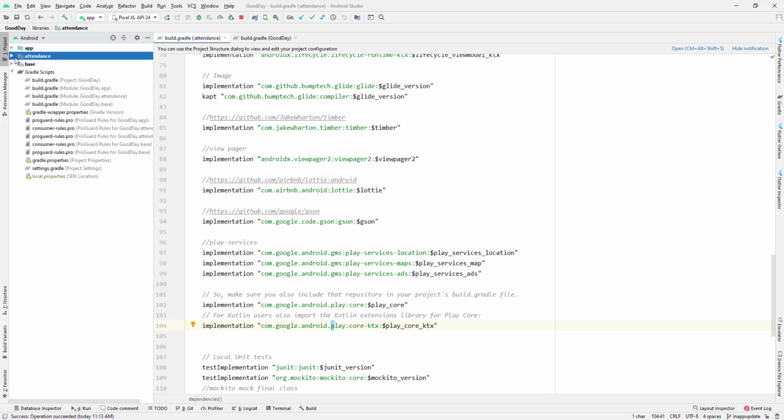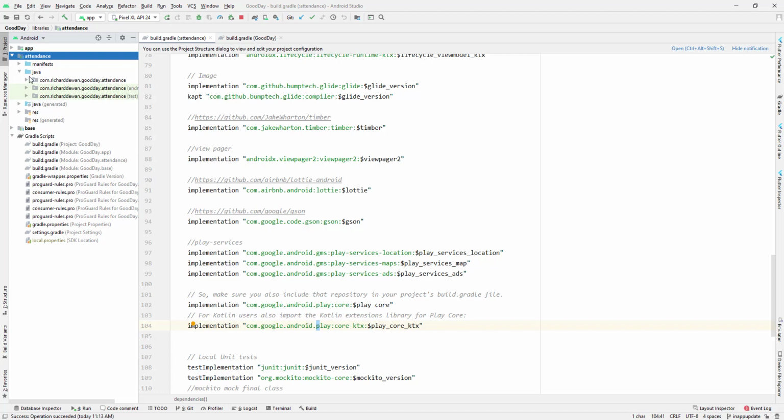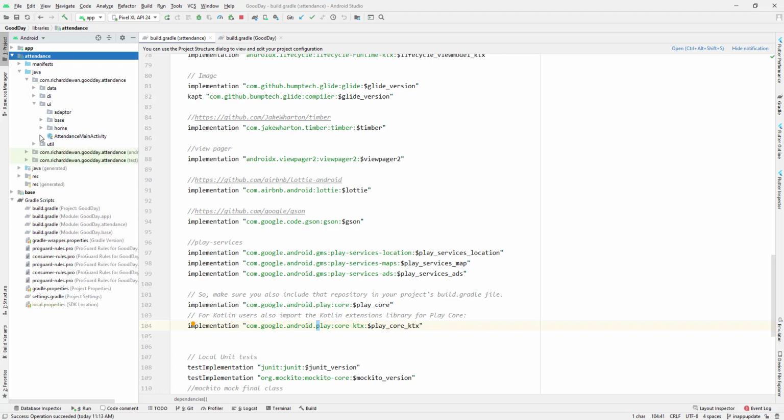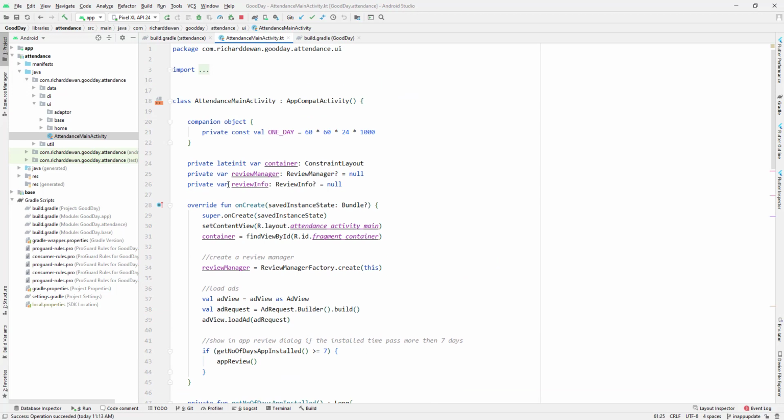So I'll switch to my new module over here, go to the UI section, and then it should be on the activity. So let us make use of the main activity, where we have previously implemented the in-app review. And so let us create some of the required variables.